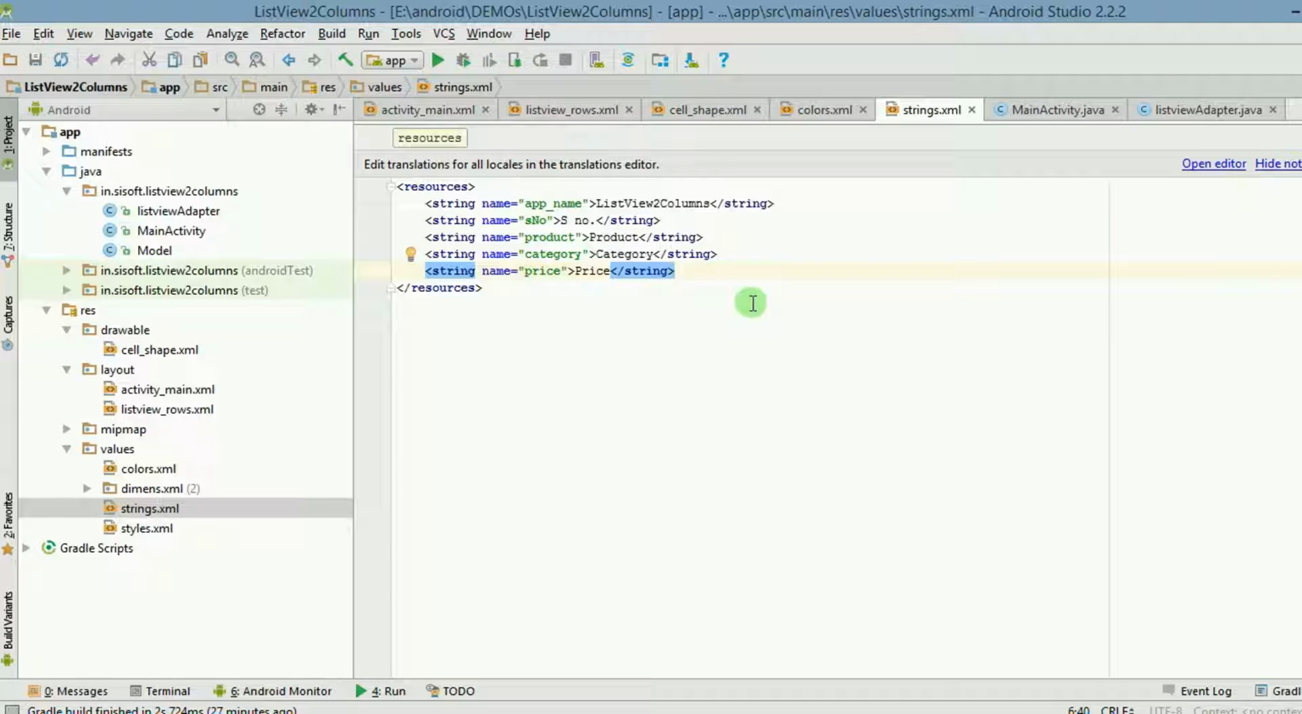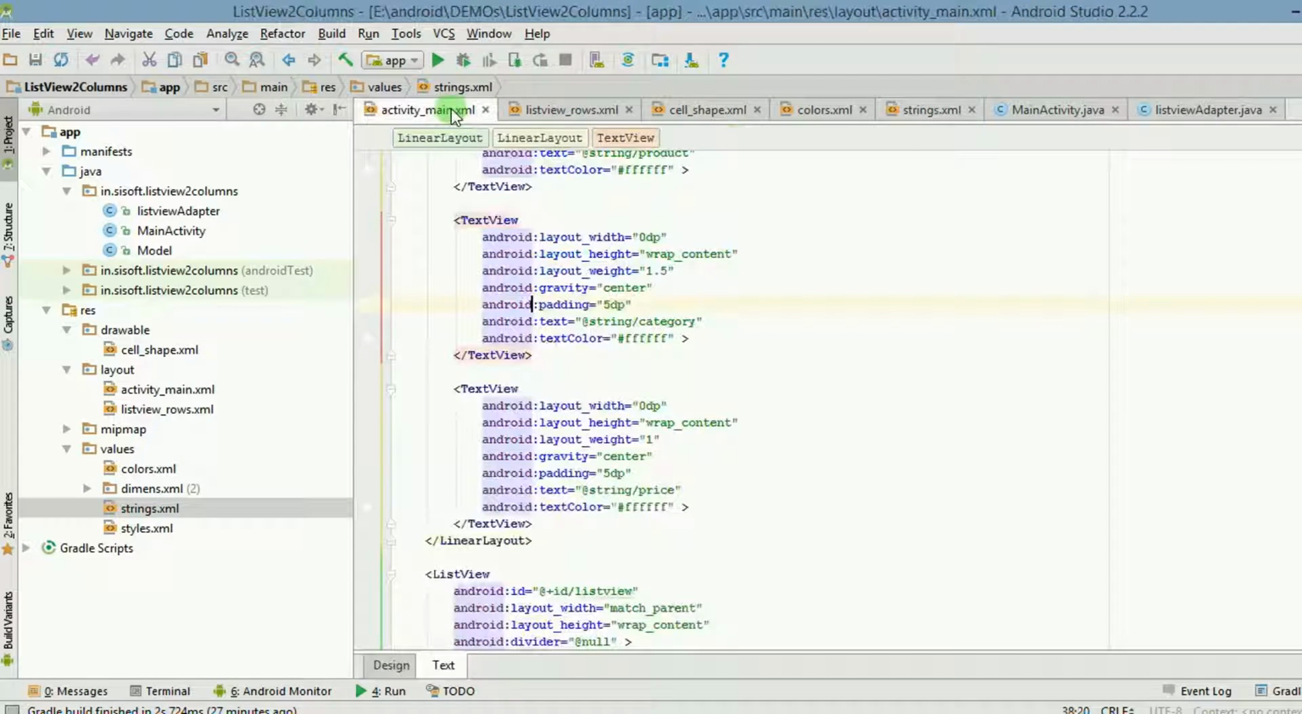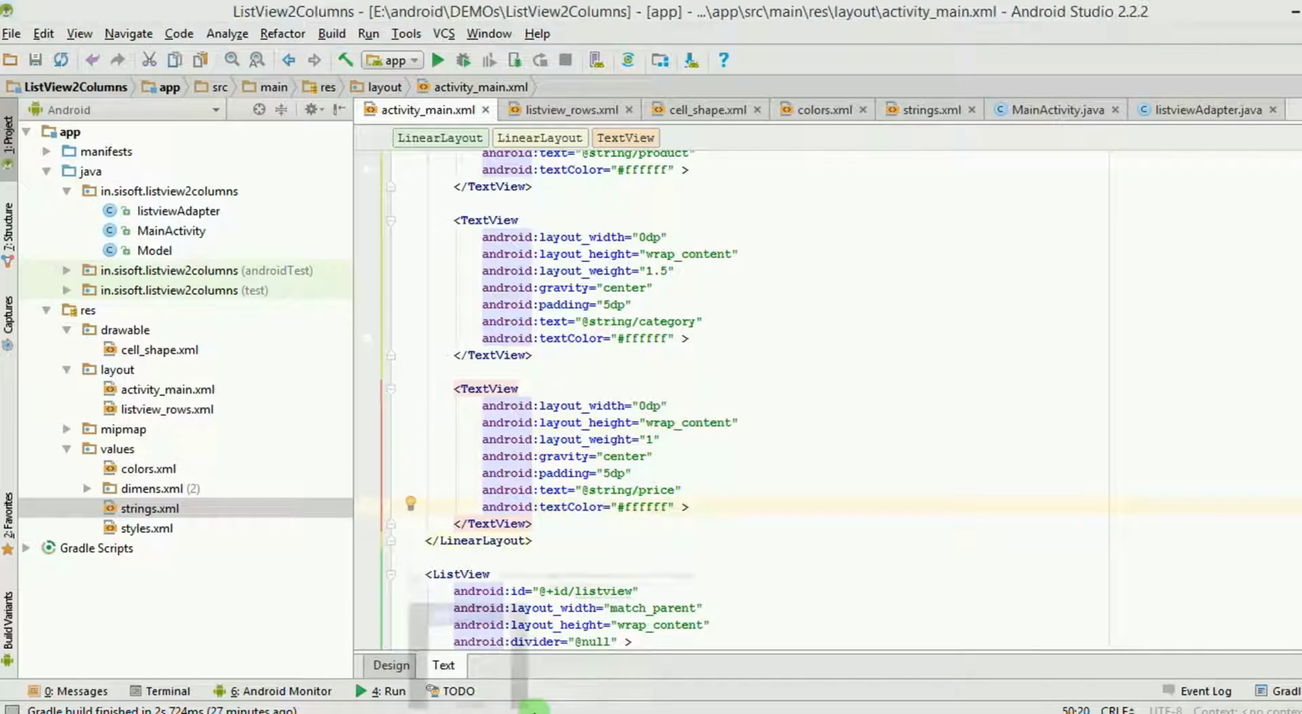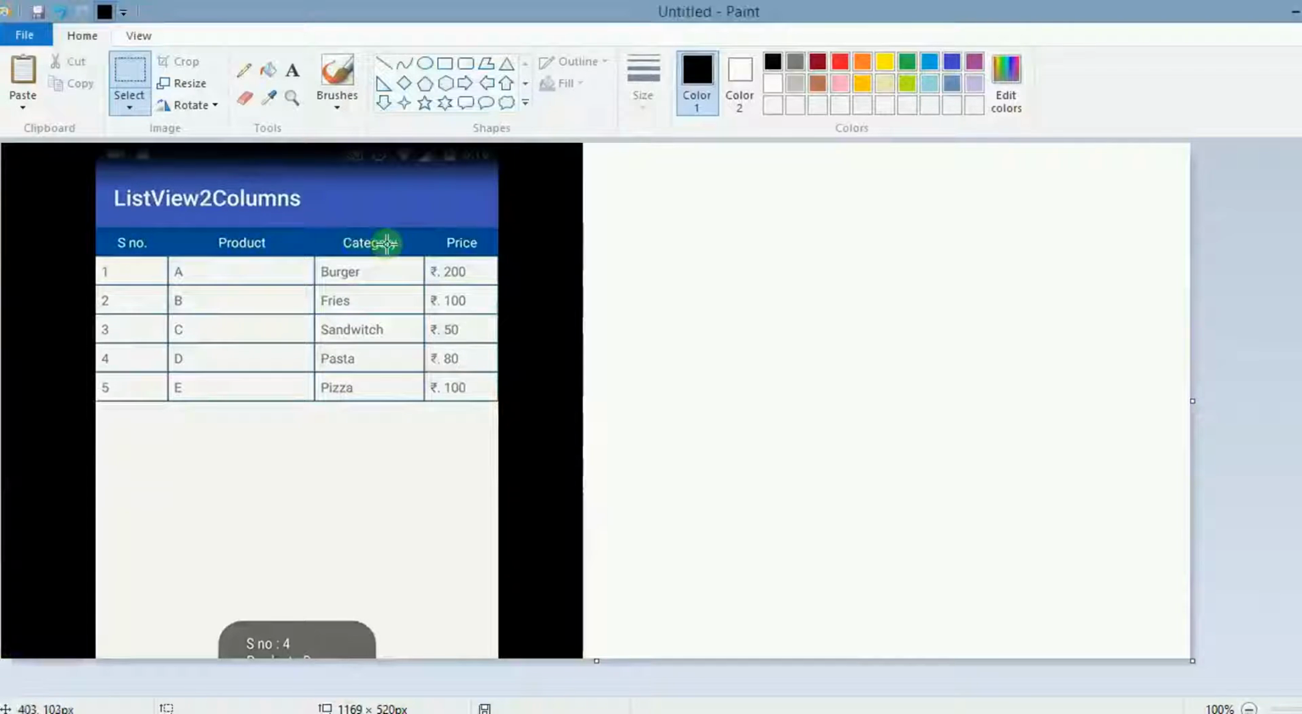Once you start using this, if you download this code and want to utilize it in entirety, then you will have to make changes in the values folder, in the strings file, so as to utilize this code. So here I have four text views, and all these text views have different names. Right now we just created the first row, that is serial number, product, category, and price.